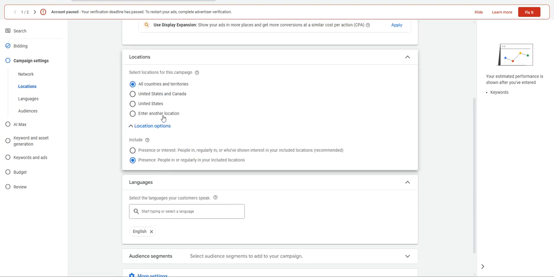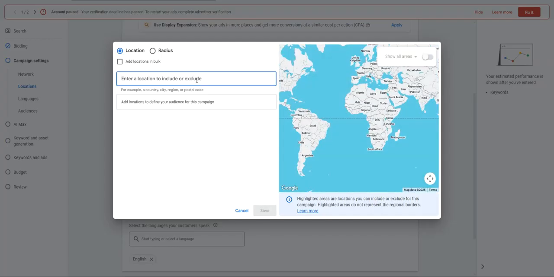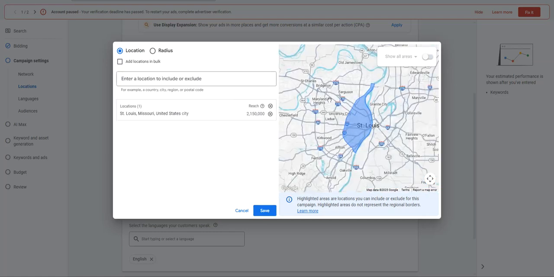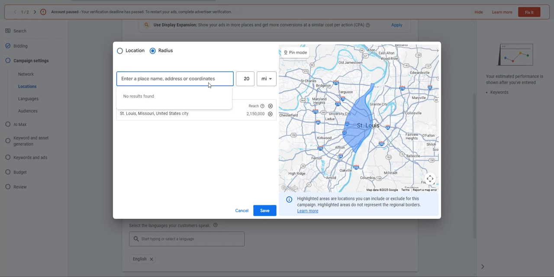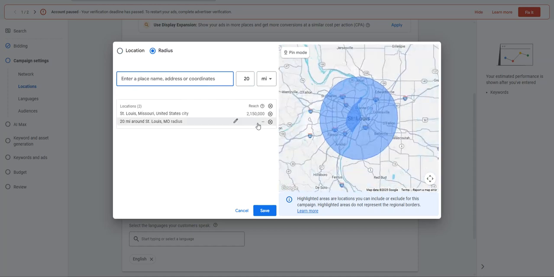So put it in. Enter your location. So guys, make sure your location isn't too tight. So for this instance, we'll use St. Louis. So if we just did this, way too close. So what you can do is you can add a radius. So if we were in St. Louis, you could do this. I would recommend kind of keeping it to probably about 15 miles or so. This would be perfect.